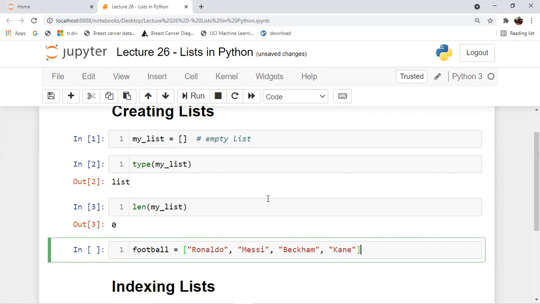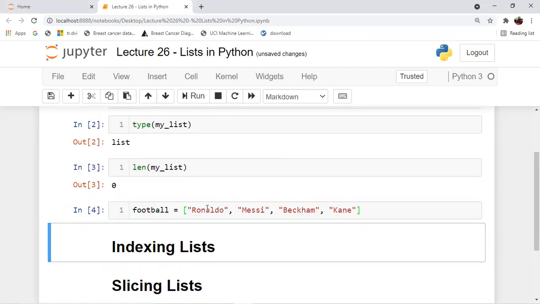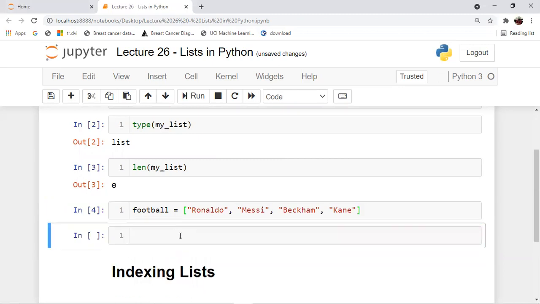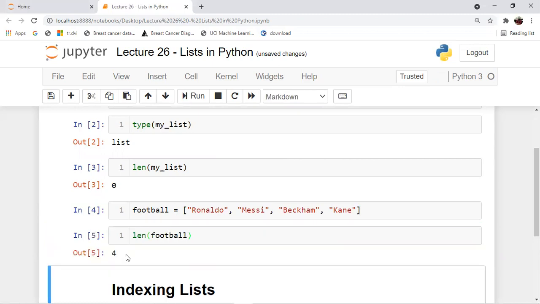Now if we execute this, we can see that the execution is successful. If we try to find the length of this list, what should we get? We should get 4, right? Let's verify this. Yes, we get 4. So this is how we create a list containing strings. Similarly, you can create a list containing integers, or a list containing floating point values.